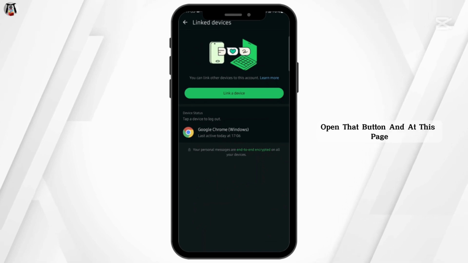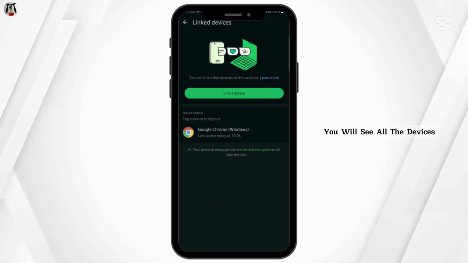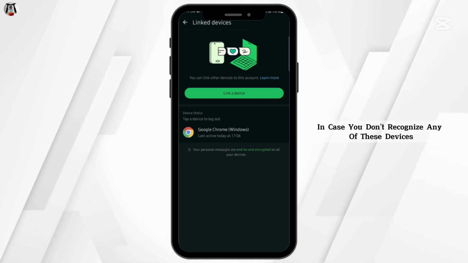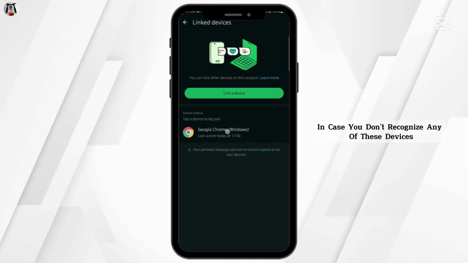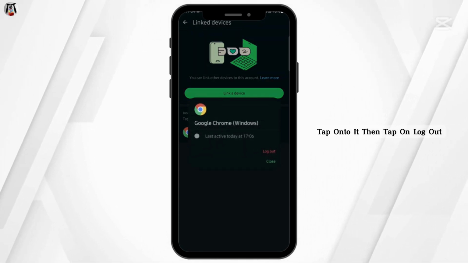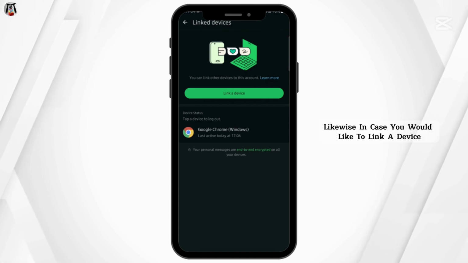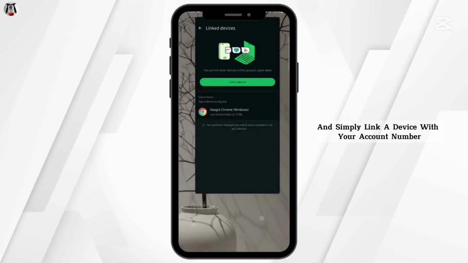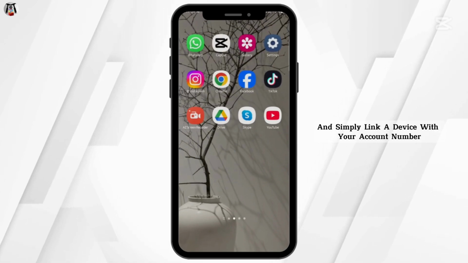Open that button, and at this page, you will see all the devices that you have linked your WhatsApp account with. In case you don't recognize any of these devices, tap onto it, then tap on Logout. Likewise, in case you would like to link a device, you can simply tap on Link a Device and simply link a device with your account number.